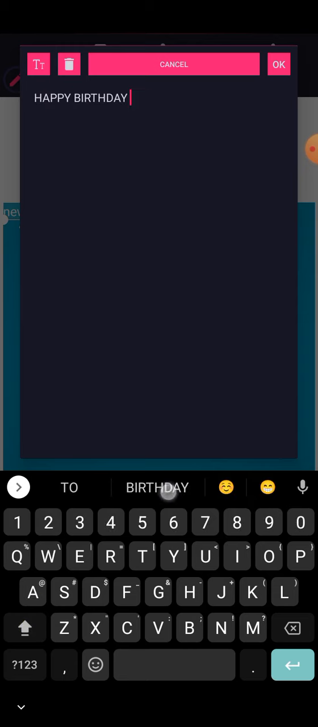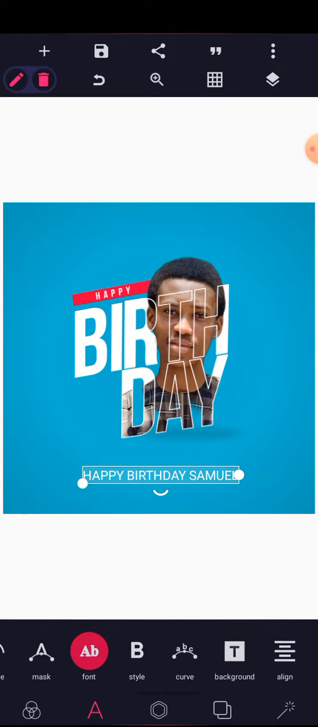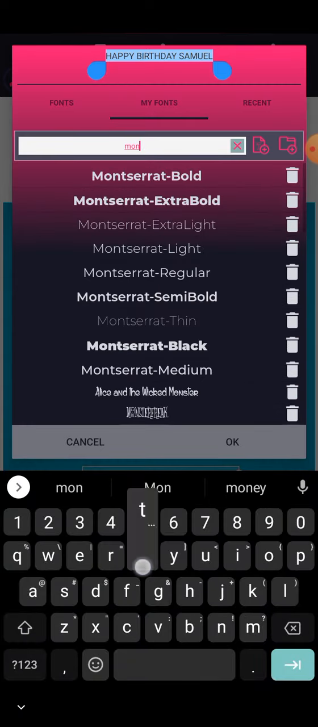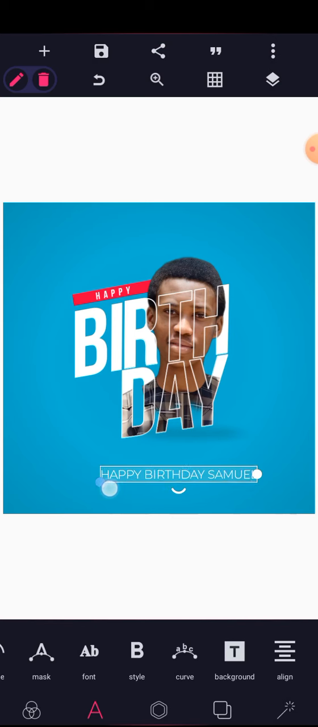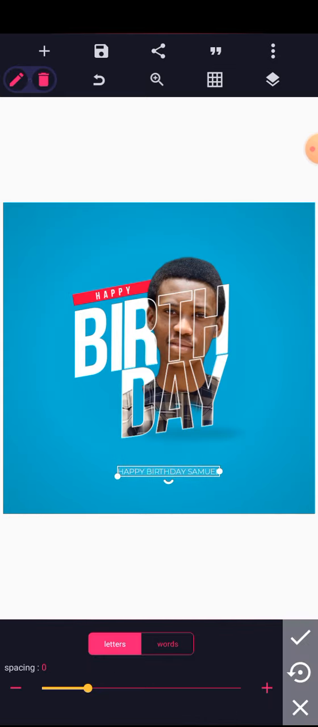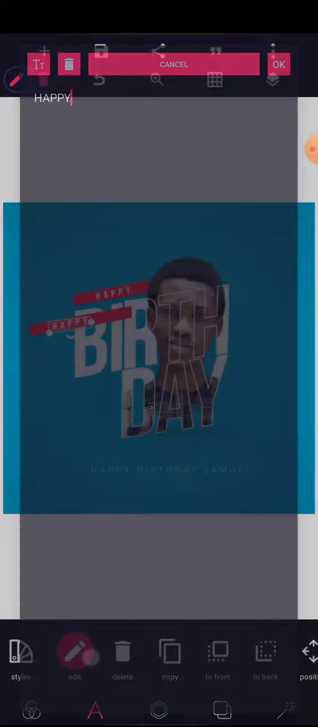So for the name, we have Happy Birthday Samuel, Montserrat Light. Then you increase the spacing. Then I think we also have the name at the sides again.